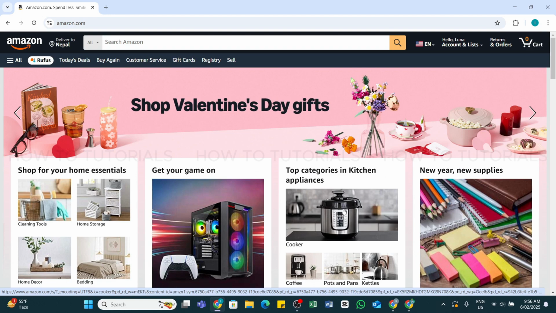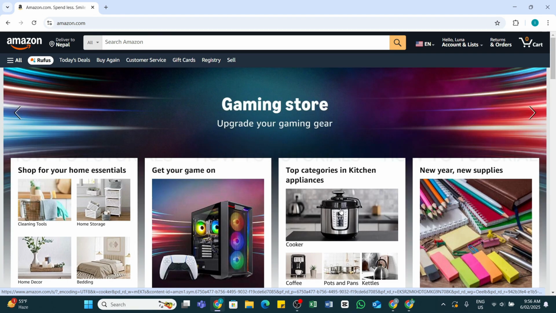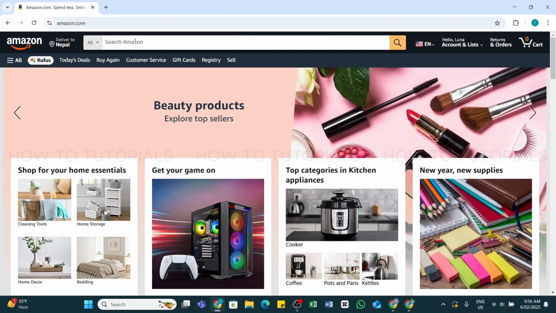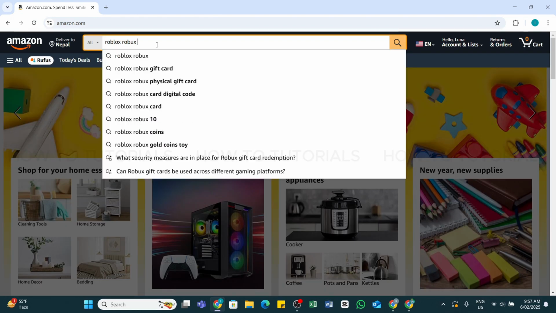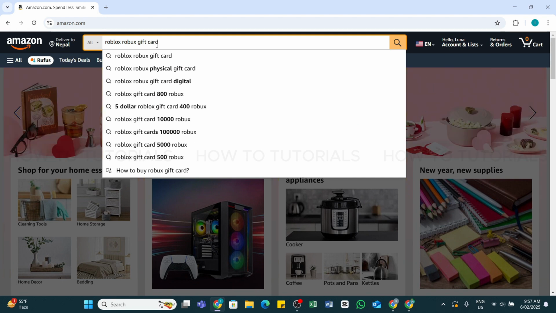Here make sure you are logged into your account. Now once you are logged into your account, you will land on this home page. Here at the top, you will be able to find the search bar. Click on it and there type in Roblox Robux gift card. Once you have entered it, you will be able to see the search suggestions here. Simply click on the suggestion that you prefer.